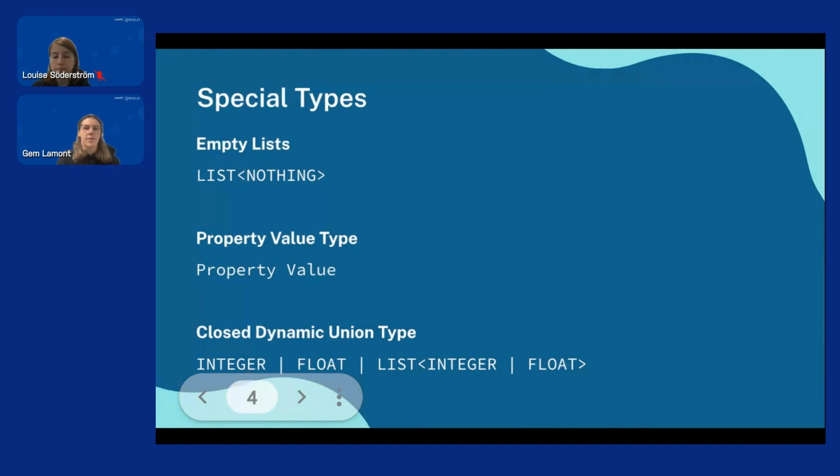So firstly, we have empty lists. An empty list can be defined as a list of nothing. And this will remain so until you add at least one item to the list. So if I were to add the value Boolean, for instance, we'd now have a list of Boolean not null.